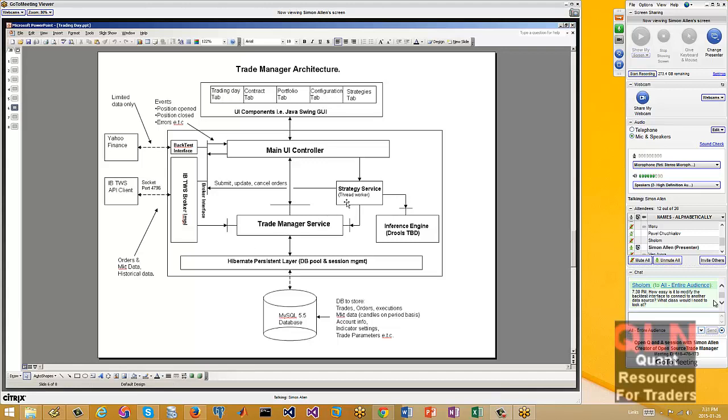The strategy service is where we run our strategies. All the strategies use what's known as a thread worker. You can think of that as a task that's spawned off as a separate thread and sits there running in the background while the strategy is running. As I say, this is not implemented, but this is where you would hook in an inference engine. I looked at things like Drools and Business Objects and a few others, and basically didn't come up with anything that was better than writing it all in Java.